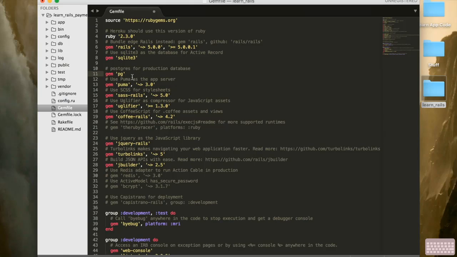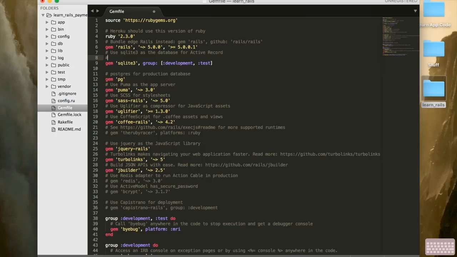To set SQLite 3 as the database for test and development, type comma, group, colon, square brackets, another colon, development comma test, and then I'll have a comment above that just says SQLite 3 for development and test database. To set Postgres as the production database, type gem pg, comma, group, production.